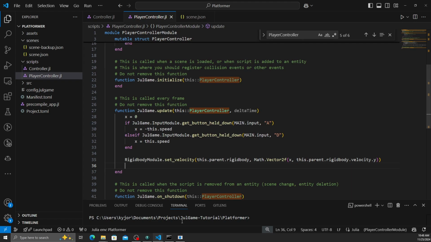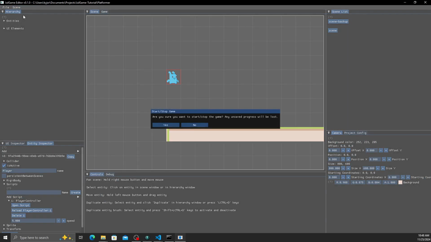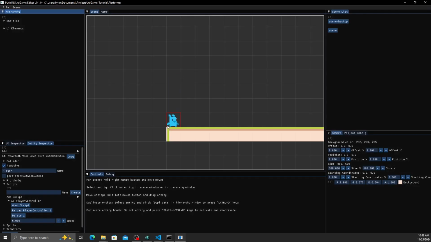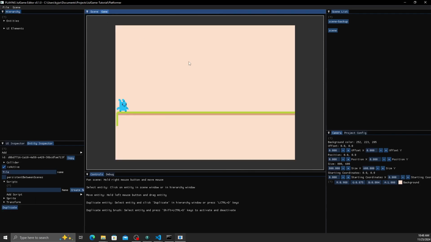So let's go back to our editor window, and then just to be safe, we'll reload this script. We see our speed there, and then we can go to scene. I'm gonna save just to be safe. I don't think I made any changes. Just to be safe, we'll save it, and then stop game. And now I'm gonna switch to the game window.